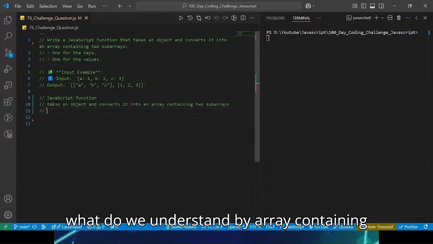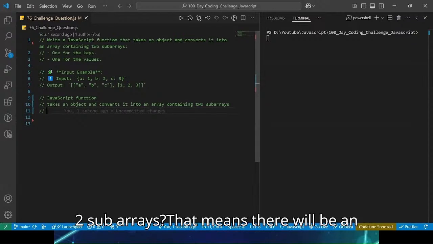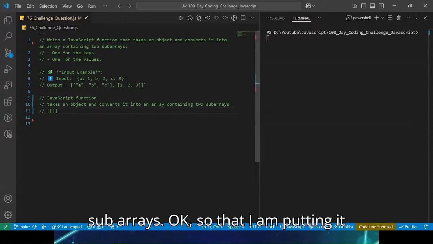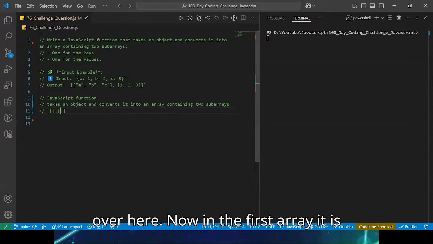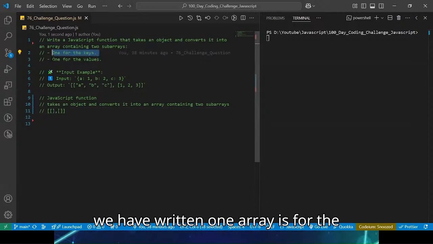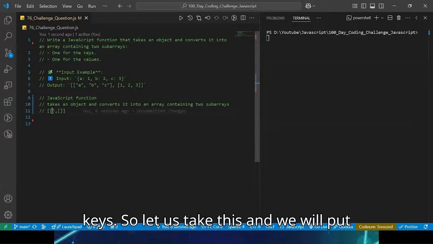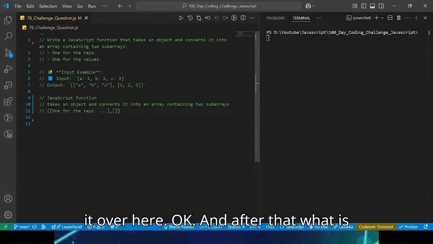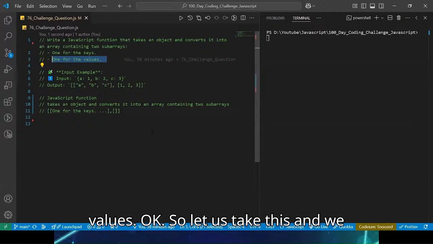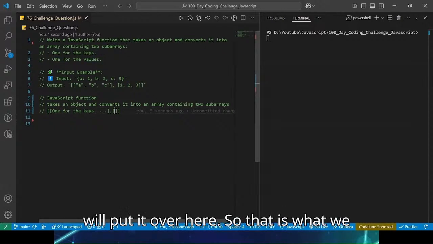Now, what do we understand by an array containing two sub-arrays? That means there will be an array and inside that there will be two sub-arrays, okay? So I am putting that over here. Now, the first array is going to hold the keys, so here we have written one array is for the keys. Let us take this and put it over here. And after that, the second array is only for the values. So let us take this and put it over here. So that is what we have to do.